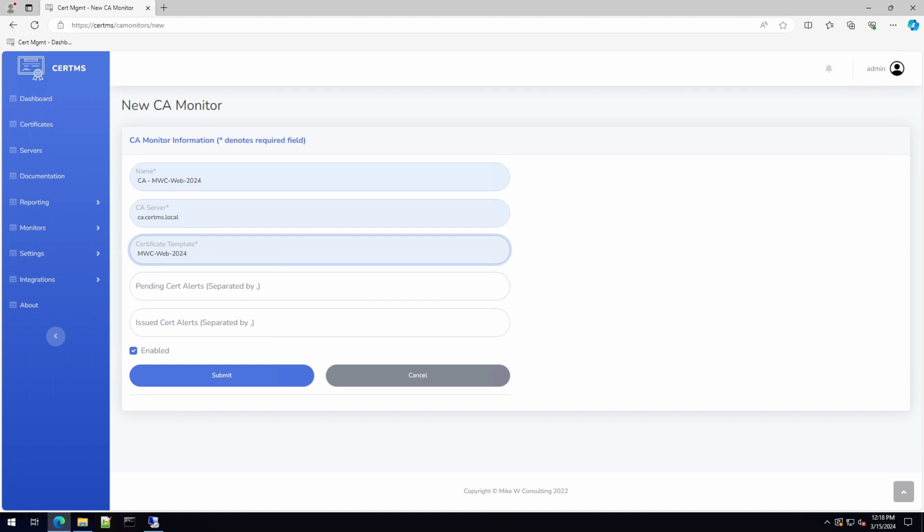And then here comes the other piece. So pending cert alerts and issued cert alerts. If you want to get alerts when a certificate is pending approval on a specific template, this is where you're going to put in the email address of the users you want to get that email. If you don't care about that, then you want to leave it empty. In this case, this certificate does not require approval, so I'm going to leave this pending piece empty.